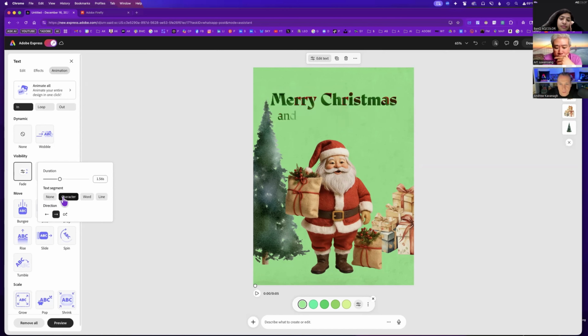So I usually choose character. I like the way it spells itself out. And if you choose word, it jumps faster. So character I find to be the most satisfying for that. But that's a nice effect, so you could do something like that.